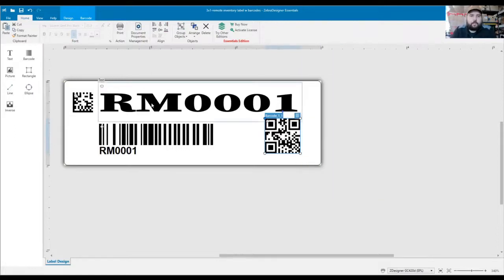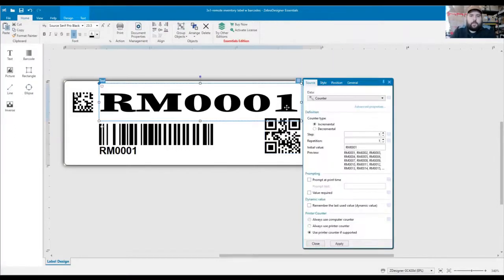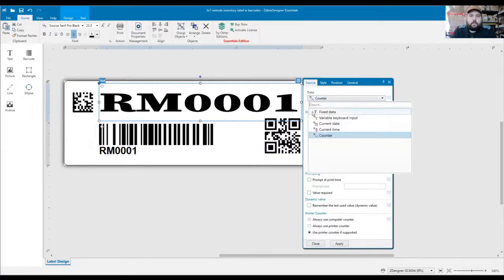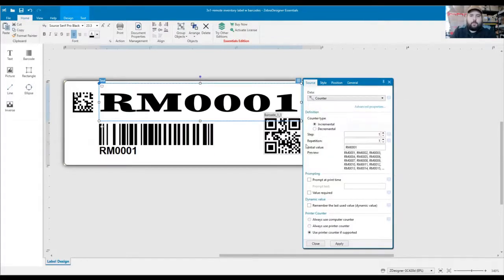Okay, and so it's really the same thing on the text field too. When you add that text field and you double click it, fixed data will be the default. You switch that to counter, and it does the same thing, but instead of doing it on a barcode, it's just doing it with the text. So you can also set whether it's an increment or decrement, depending on what you want to have for your system.